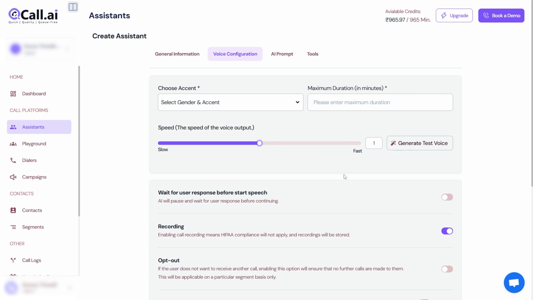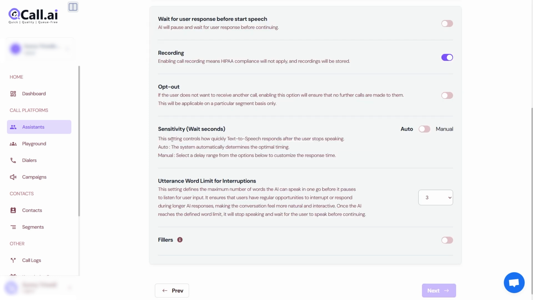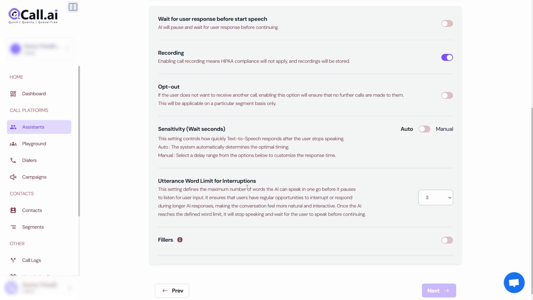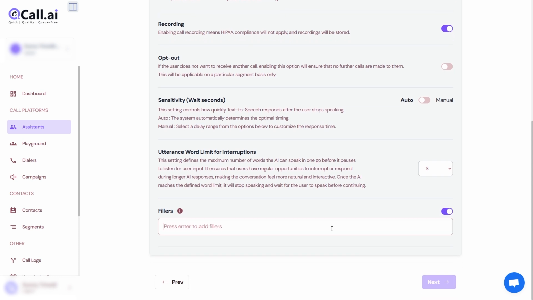Next is wait for user response before starting speech. Enable this if you want the AI to pause and wait for the user before continuing. Then we have recordings. Enable this if you want to store conversations. And next is sensitivity. This controls how quickly text-to-speech responds after the user stops speaking. You can set it to auto or manual. Next is utterance word limit for interruptions. It defines how many words the AI will wait to hear from the user before it starts speaking again. You can also add filters here if needed.